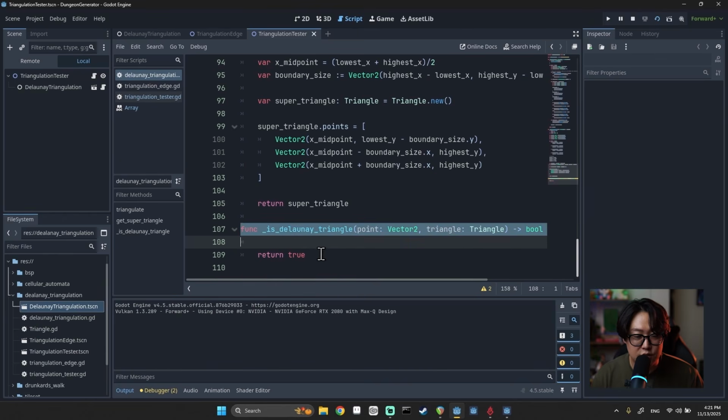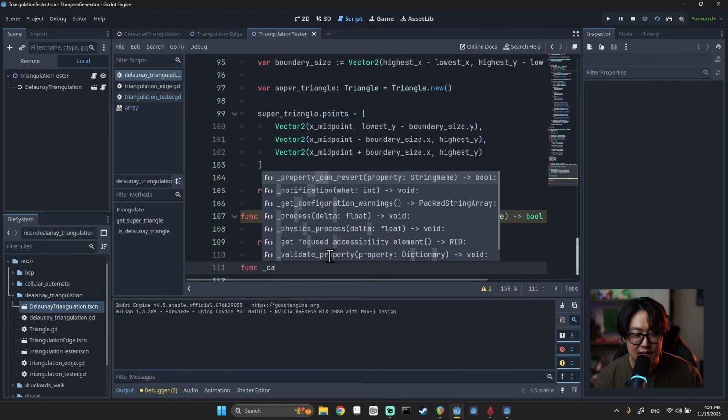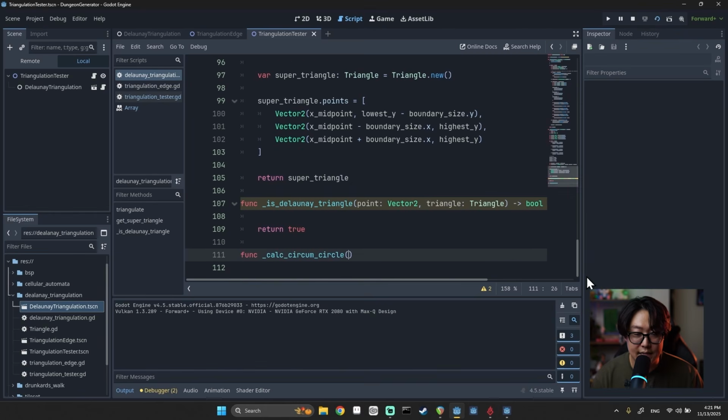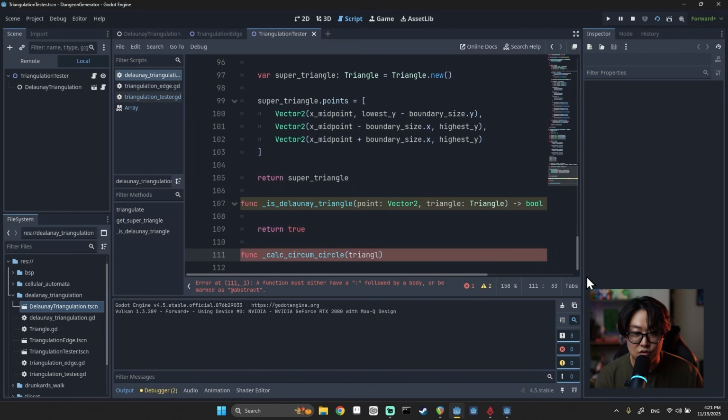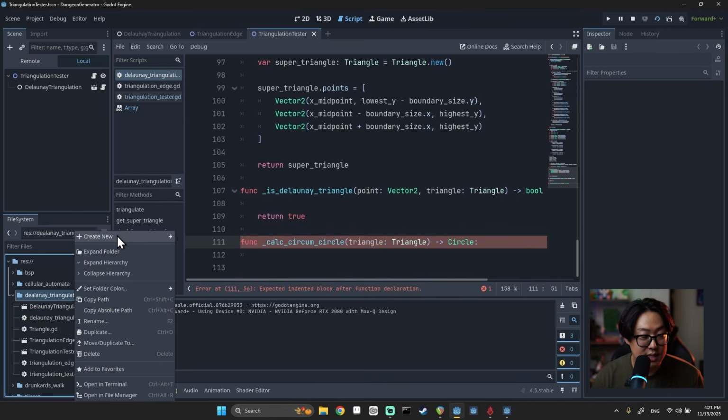Before doing a Delaunay triangulation, we have to say func calculate circumcircle, right? And then we are trying to find a circumcircle of a triangle. And then it's going to return a circle. And circle is not a thing in Godot, right? Well, it doesn't naturally have a regular circle object, which it might actually. If they do, let me know. I haven't found one yet.